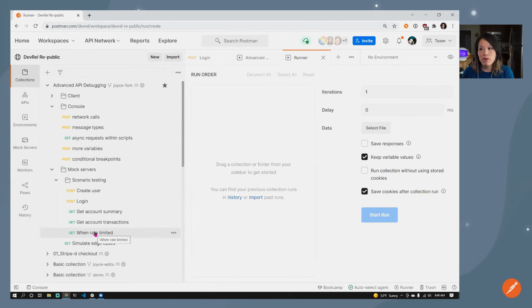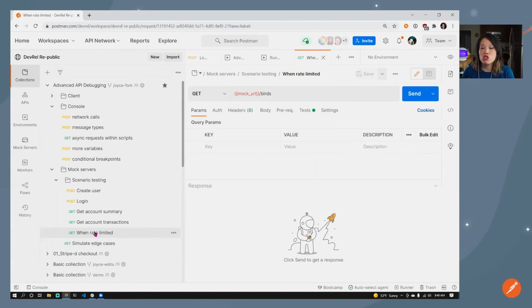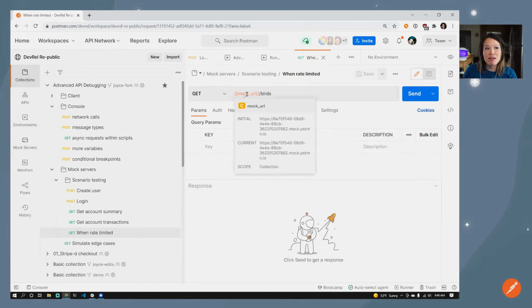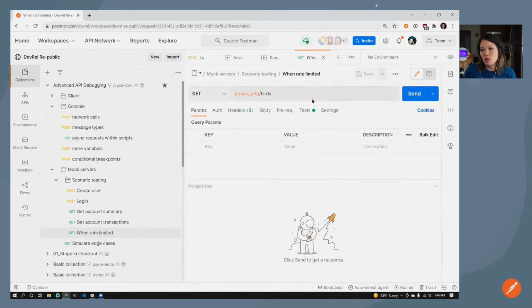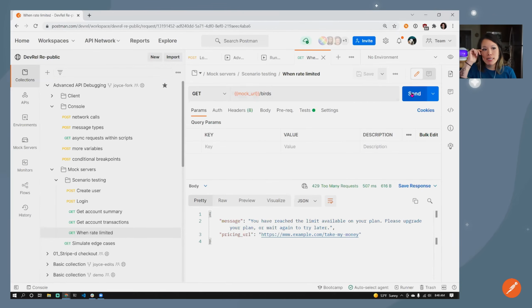Okay, so one thing I didn't even hit yet is being rate limited. This is one of the best reasons to use a mock, and we haven't even hit a mock yet. I already spun up a mock, and you can see by the URL formation that this is a mock hosted on Postman servers, and I'm hitting the /birds endpoint because that's what I set up. Let's hit send, and I get back a 429, too many requests, and I see the message. So how would I get this response in production?